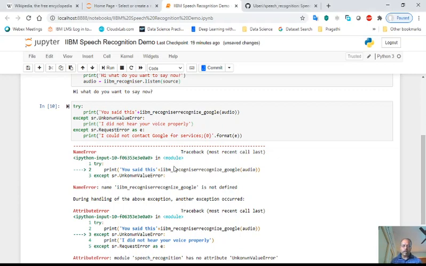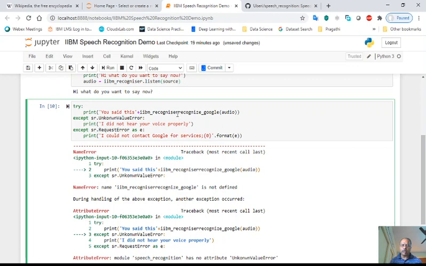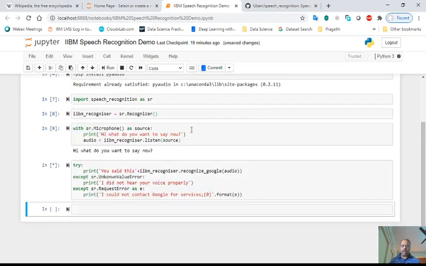So I type IIBM recognizer dot recognize. There was a full stop missing in my code. Okay, now I type it again. I execute this again.